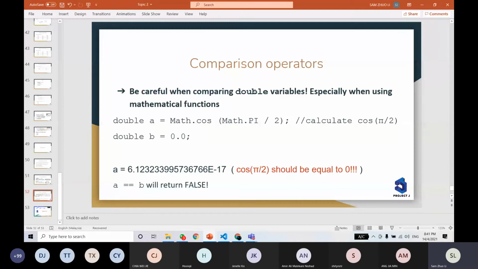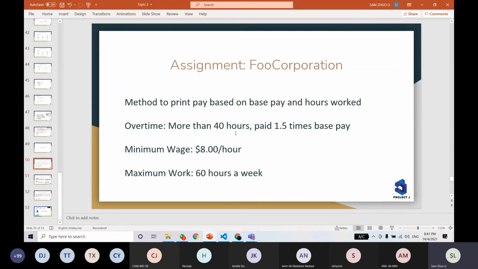All right, so this is also comparison operator, and you can read this afterwards. So that's basically what you have learned today.